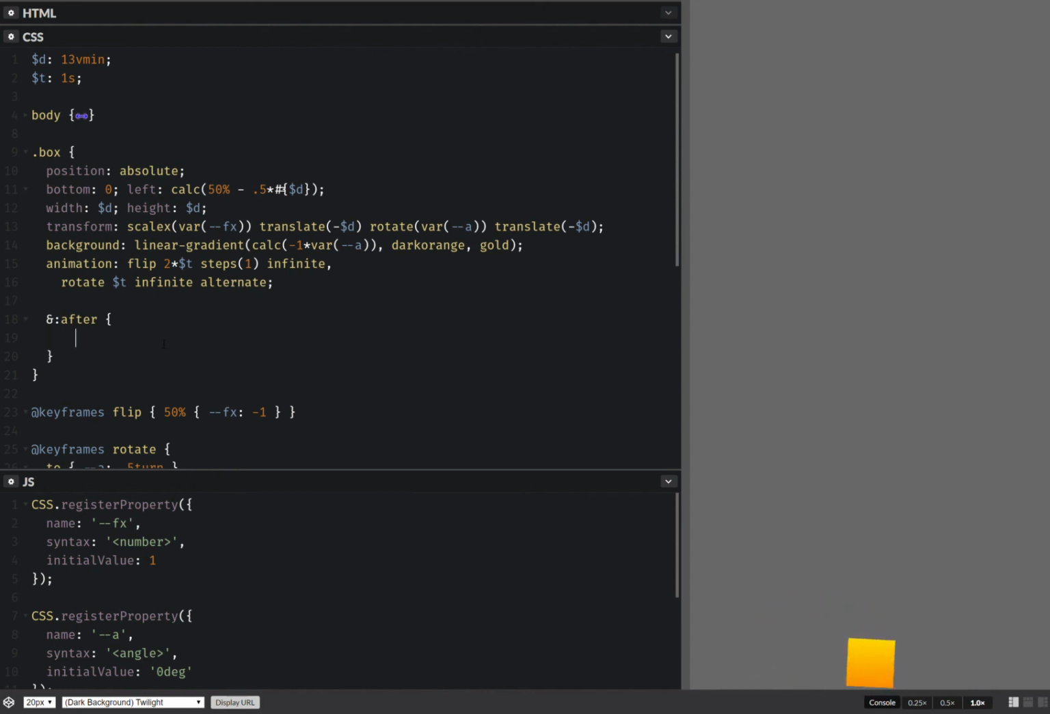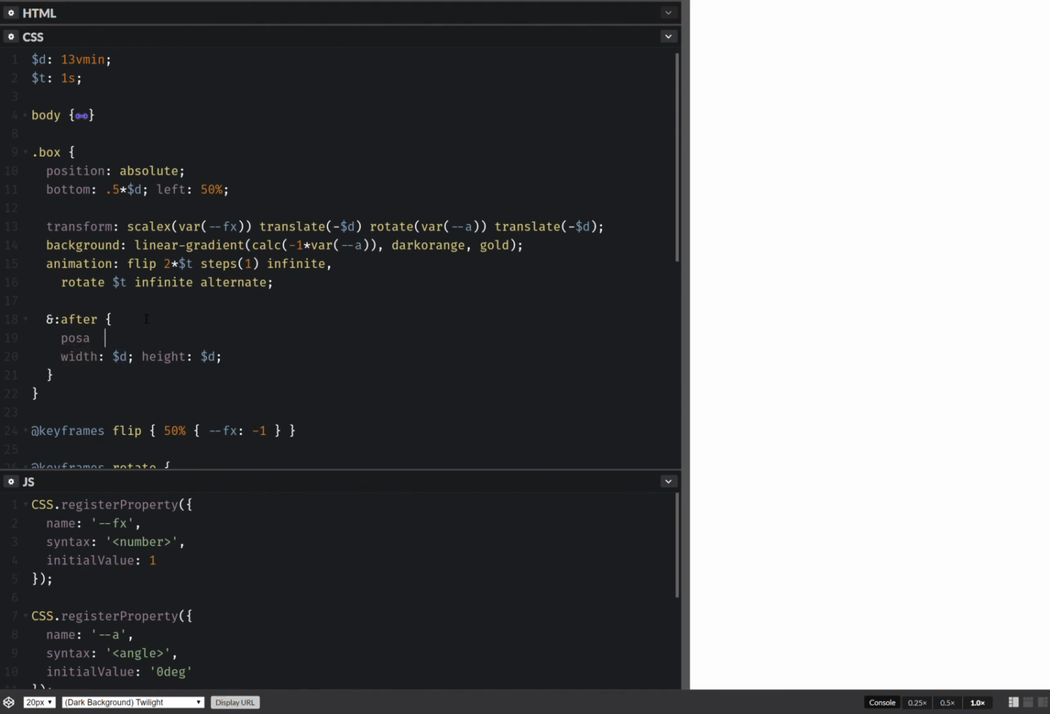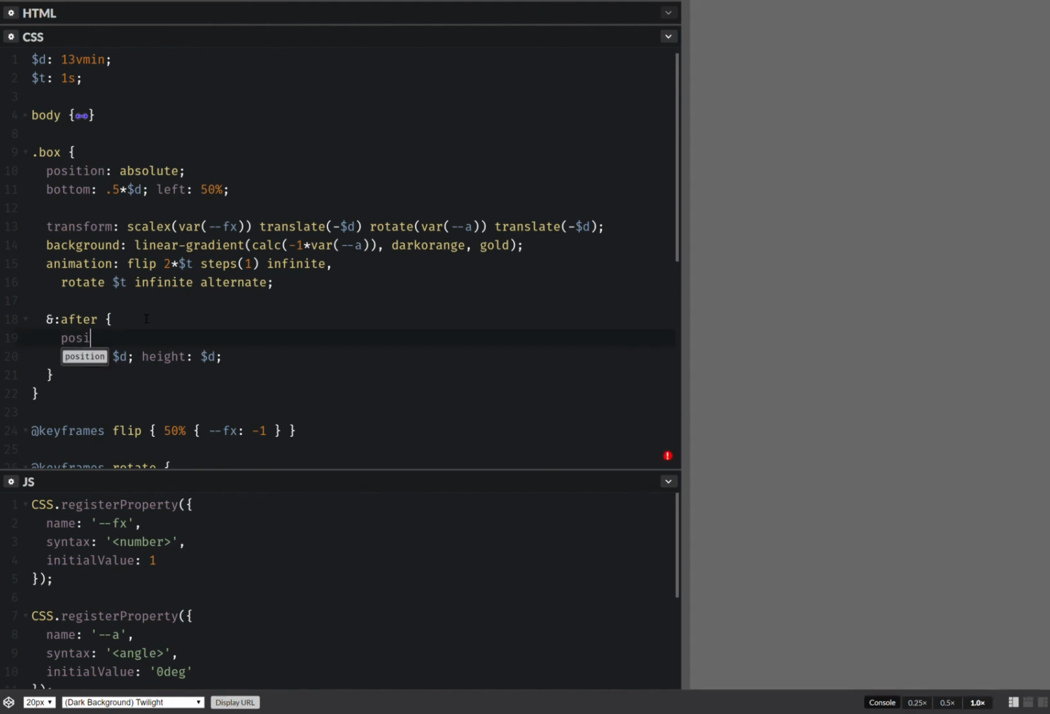Now let's just take these dimensions from here. Here I'll have just half, and this is going to be just 50%. Okay, this is going to be absolutely positioned. Margin.